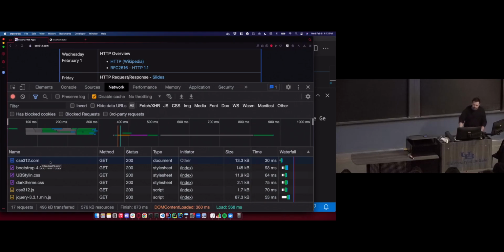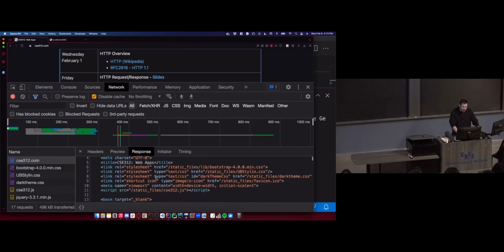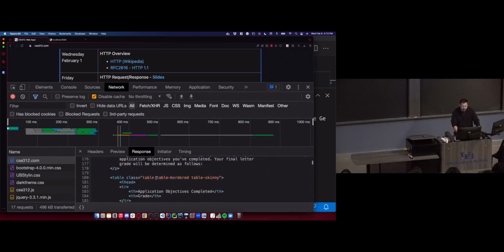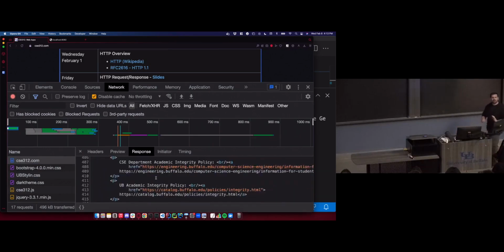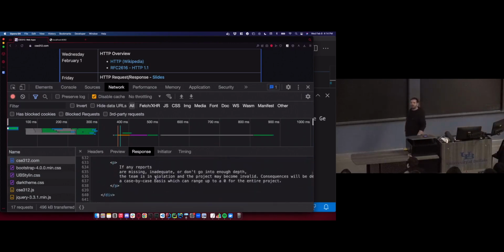My browser sent a GET request for CSE312.com. My server responded with just the HTML, period. That's it, the HTML. This is a common mistake that always happens, and I've seen it in office hours already this semester, so it's worth taking some time to talk about it right now. You get a request for the root path. You respond with just your HTML.